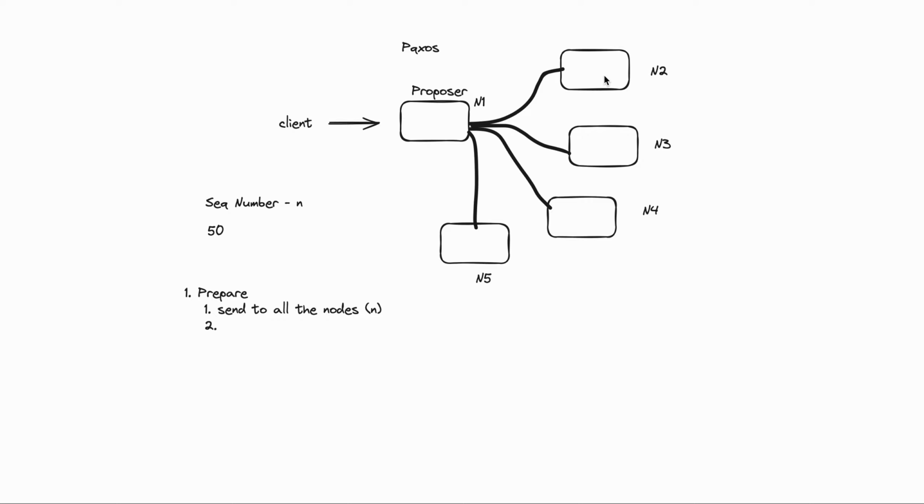Now all the nodes that receive the number will check if this is the highest number they have received so far. If it is, then it will reply with a promise. It makes a promise to the request that n is prepared. Now the second phase is the accept phase.